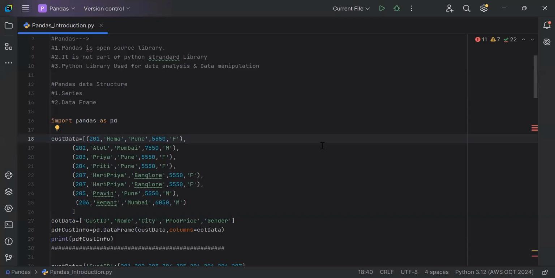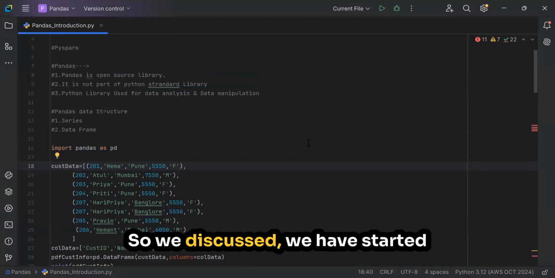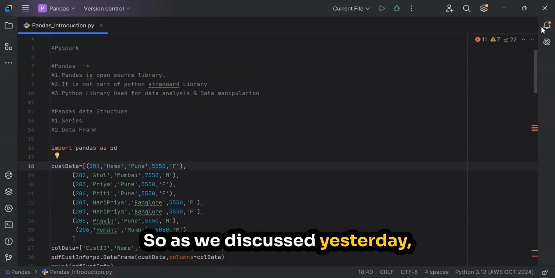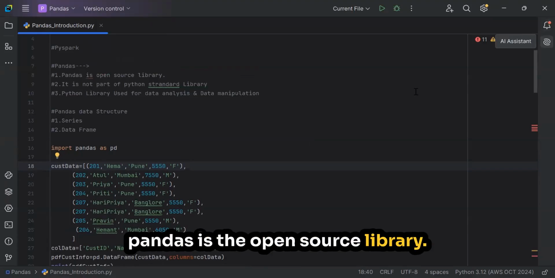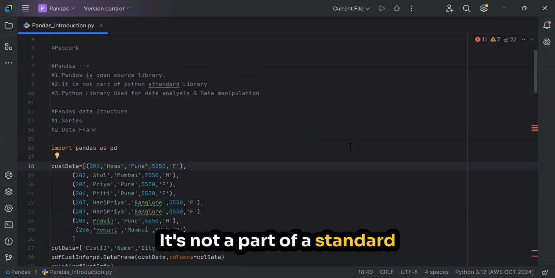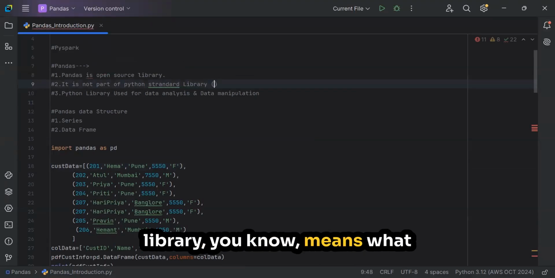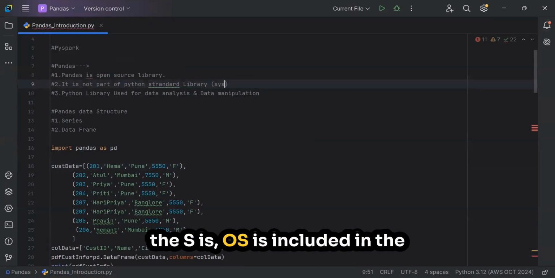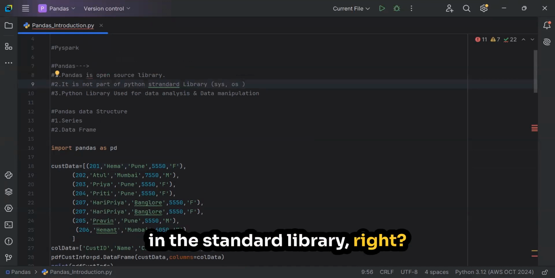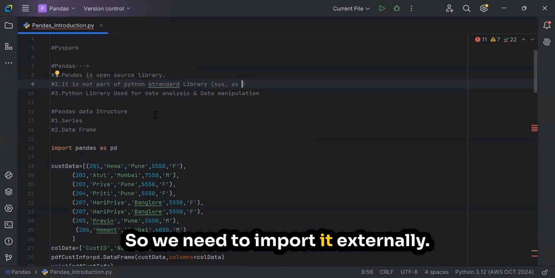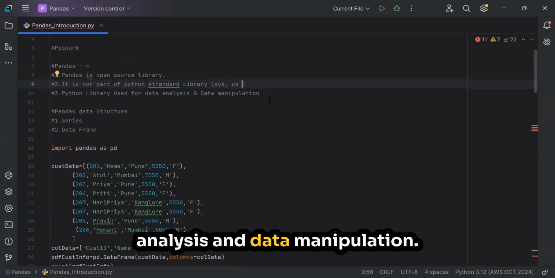Okay. So, we have started discussing pandas. As we discussed yesterday, pandas is an open source library. It's not a part of the Python standard library. When I say Python standard library, what do I mean? The sys and os modules are included in the standard library, right? So pandas is not a part of that, and we need to import it externally.